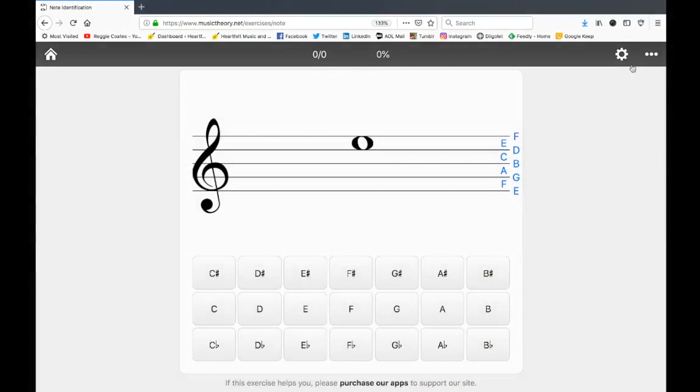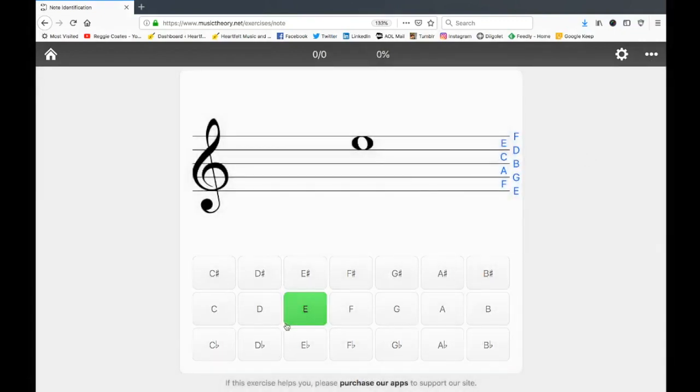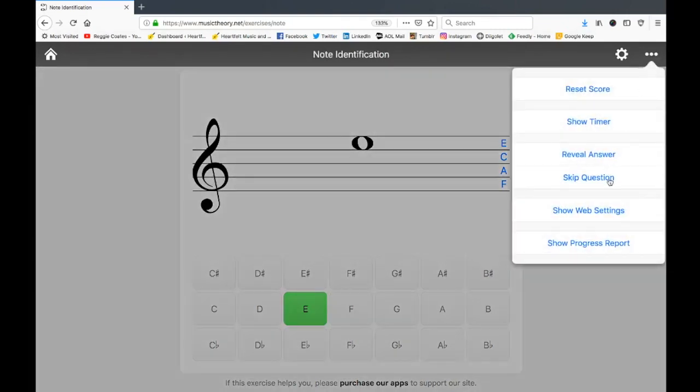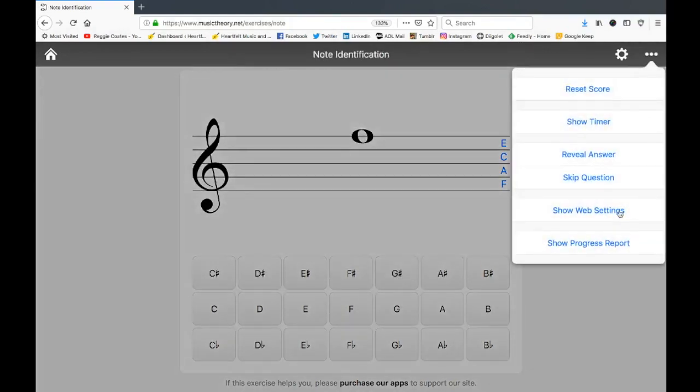You could also reveal an answer. So let's say you don't know that this is an E here, even though it says E right there. You can say reveal answer, and it'll say, oh, that's the correct answer there. If it's not correct, it'll be red. But if it's correct, it'll be green. And then another one, you could say, skip this question. I want to go to another one. I don't get that very well, and I'm on a time thing, so I want to go to the next one.